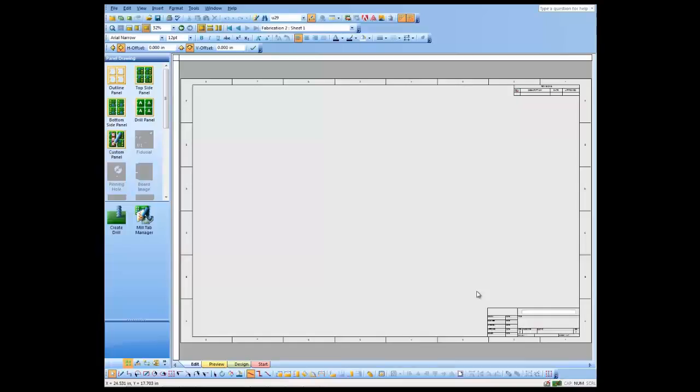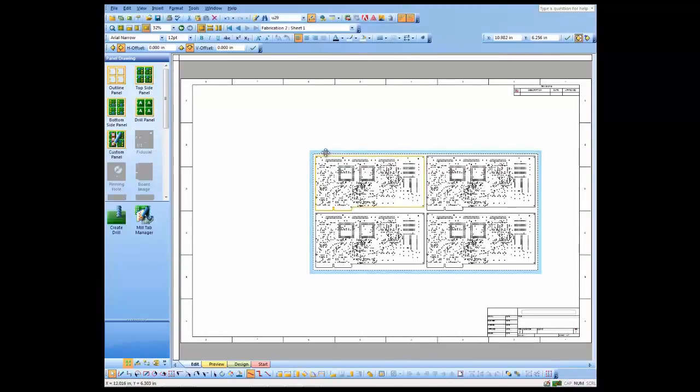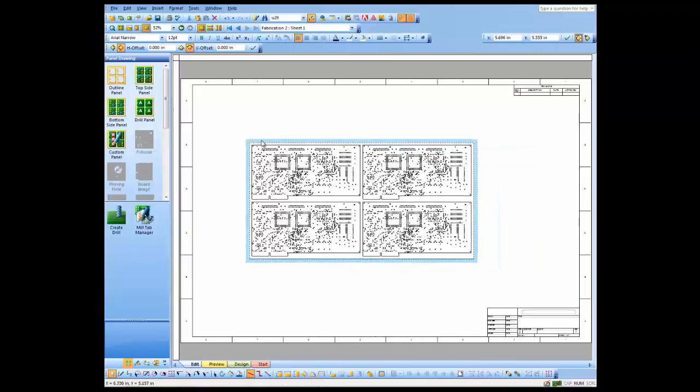In this demonstration, we will look at how to create a panel drawing. First thing we'll do is we'll just go ahead and drop a drill panel off of our panel drawing palette down here and just place it in the center of our drawing.